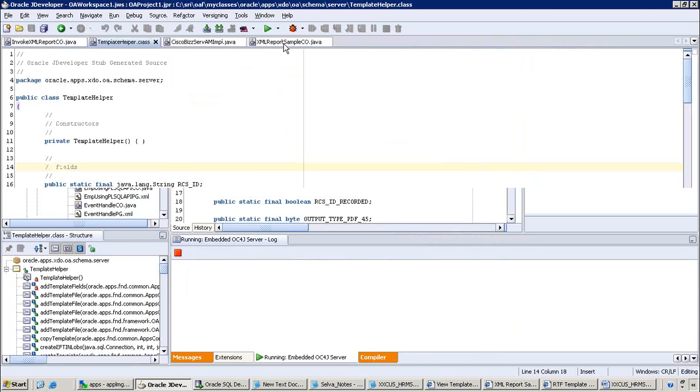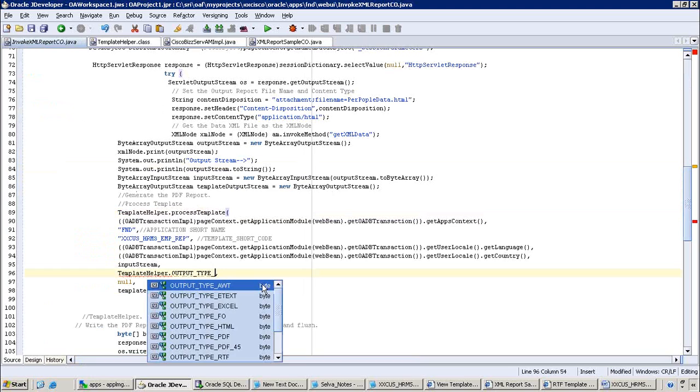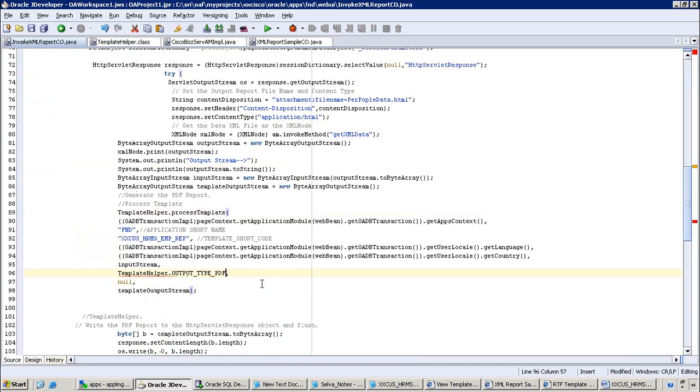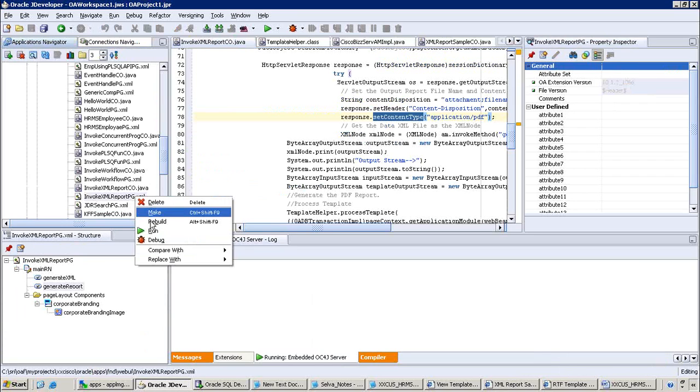This time I'll generate the PDF. Let us say I want to generate the PDF. So what I will do is just change the output format here to PDF, and here also name it as PDF, and then here also name it as PDF. That's it. Set content disposition, content type, and then output type. Let's try again. Remove XML.